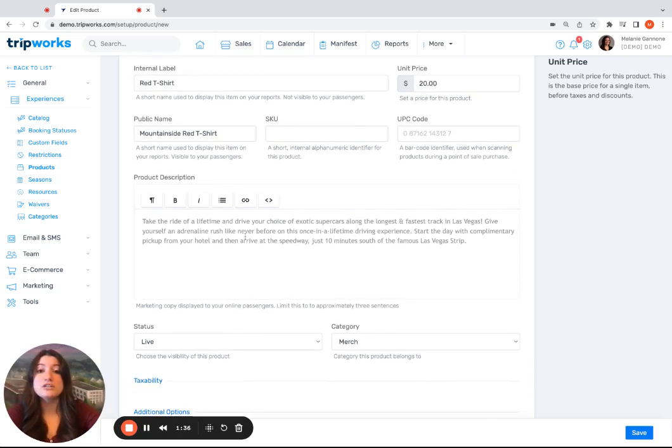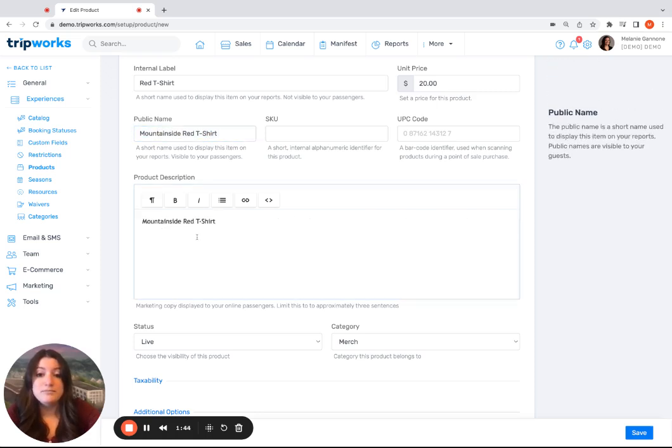You can also enter a product description. So, you can leave this blank. This is optional, but maybe you want to describe the t-shirt. So, mountainside red t-shirt showing the hiking trail mountain wearer.